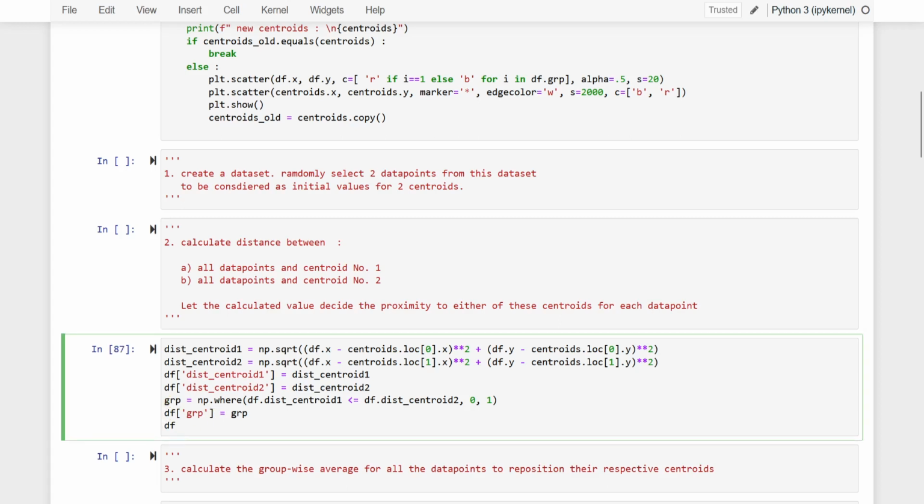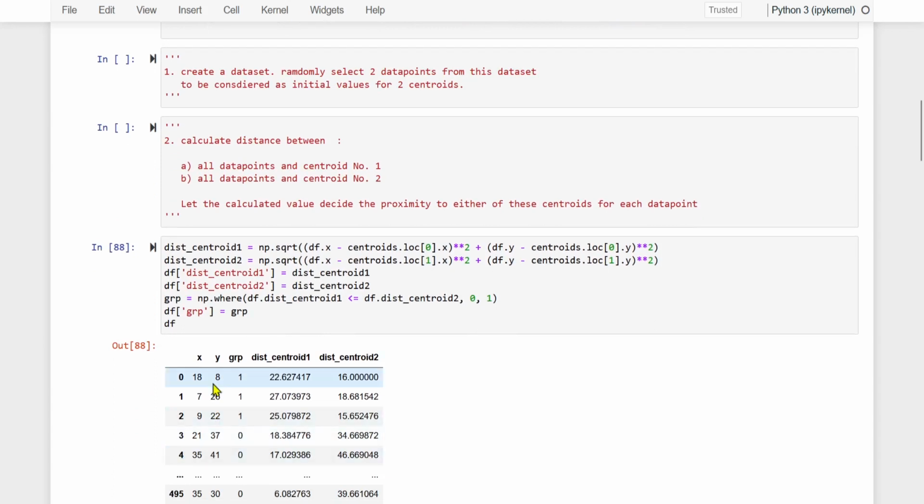And run df. See, this series we attached, right? Centroid distance. This data point's distance from centroid 1 is this value, and from centroid 2 is this value, and we can consider any unit. Okay, and look at this. Is it closer to centroid 1 or centroid 2? It is closer to centroid 2 because the value is lesser than this value. Hence, group is 1.